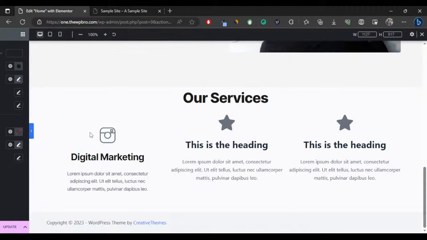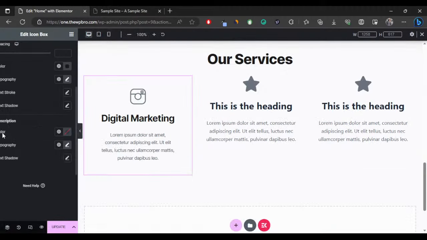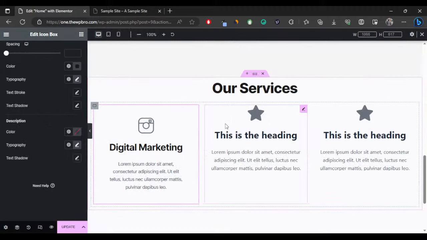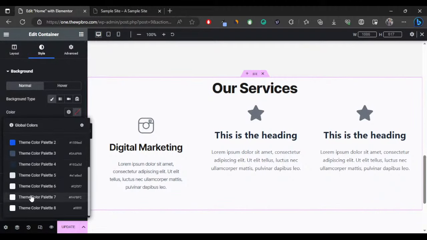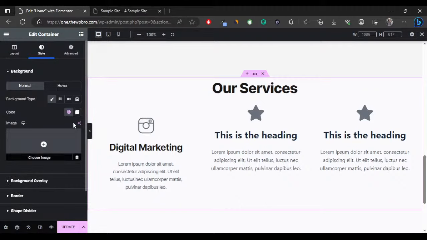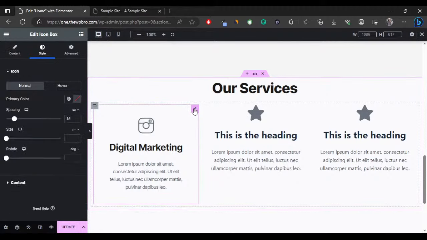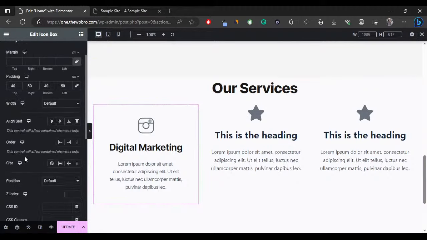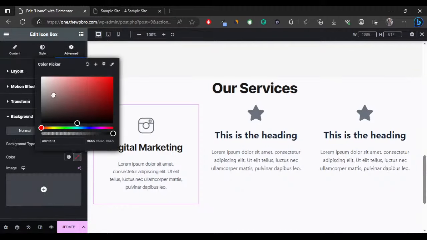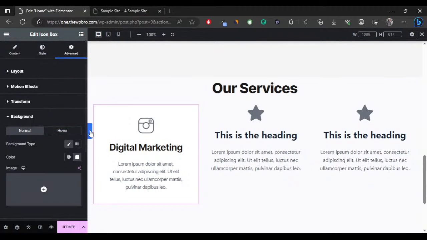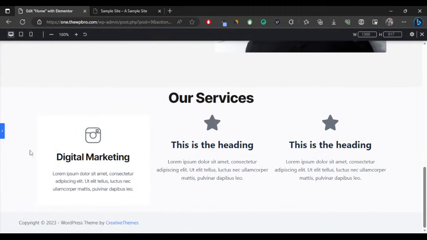I think this is looking good. We can just do something to separate it from the background. Let's edit this container background, and let's come to the default settings. Let's see a different color that we can use, and white is going to have a contrast from the background. So let's select this icon, come back to advanced, select background, and we're going to choose white. All right, so there we have it.